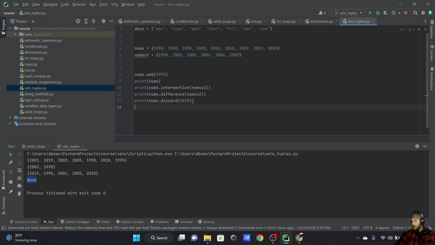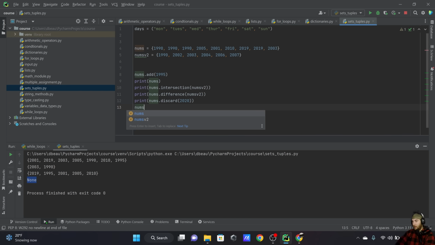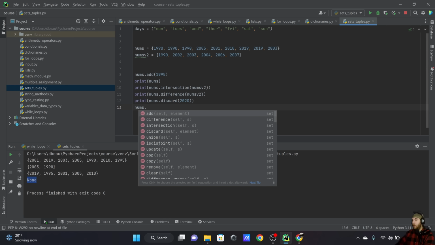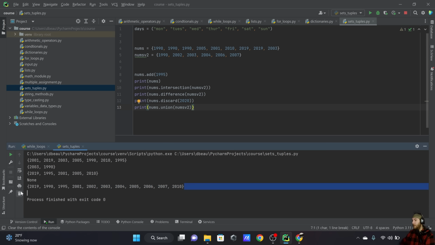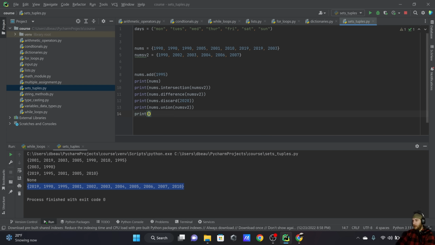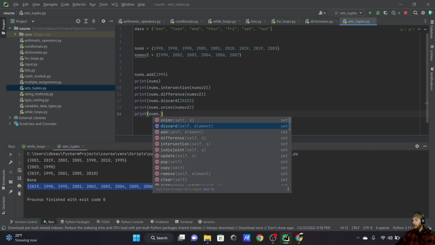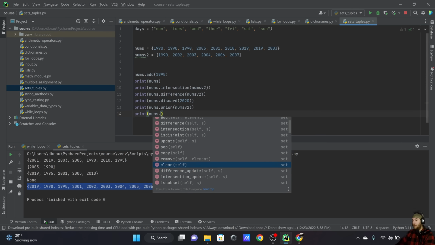Now let's go ahead and check out some more methods. Let's not print anything just yet. Let's say nums dot. One thing we can do is union, okay? And what this will do is actually combine the two sets together. So I could say nums v2 in here. And now if I was to print this and run it, you can see it combines everything, okay? All right, let's move on. Let's print a nums dot clear. You probably know what that does.